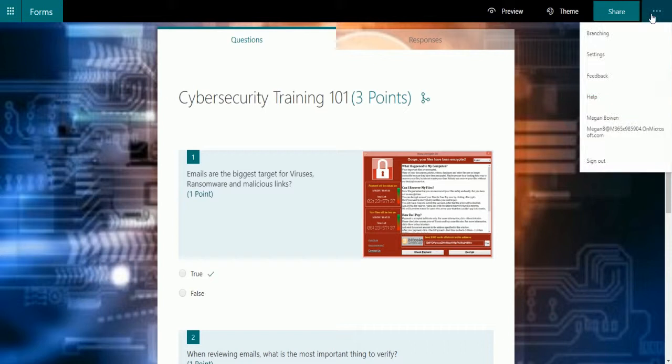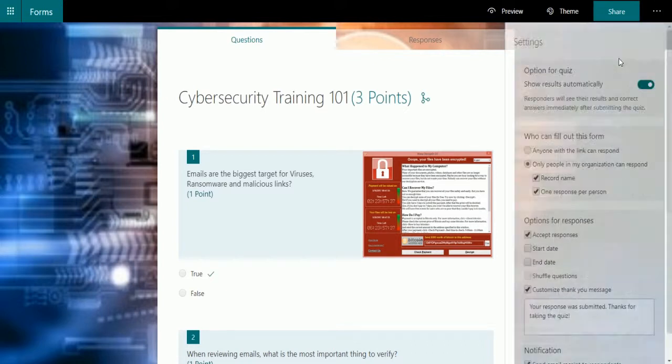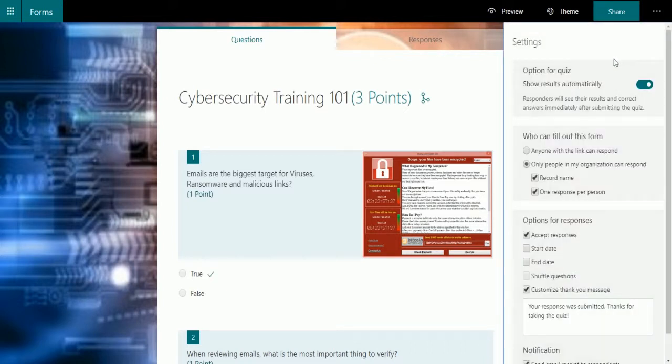Going back up to the ellipses, let's look at the settings for the form as a whole. The first option lets me select whether to show the users their results once they're finished. Next, I can choose whether external users can take this quiz, or limit it to internal users and collect their name and make sure they only take the quiz once.